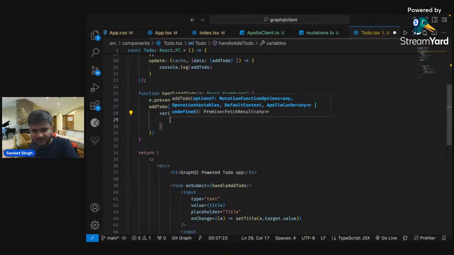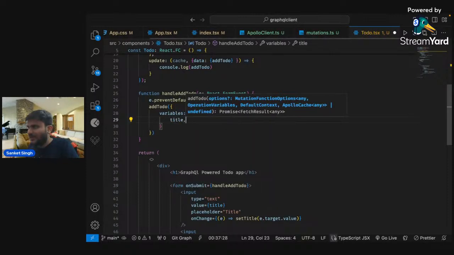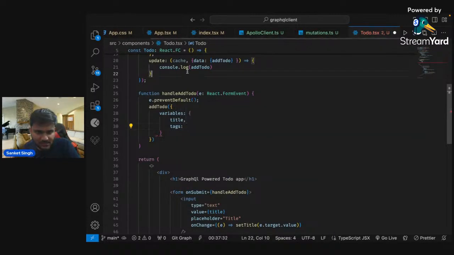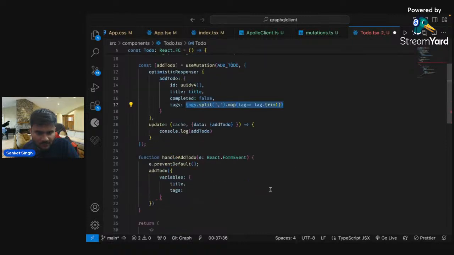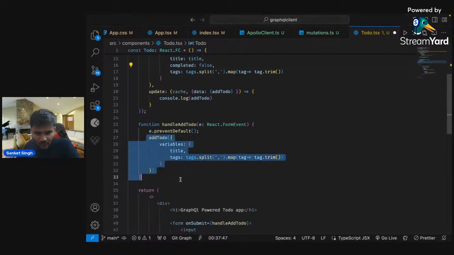And here you can pass your variables. Okay. So the first variable that we are going to pass is title. And the second variable that we are going to pass in the form of tags is going to be this one. Copy, paste. Okay. So comma separated tags, we are going to just trim them and make a comma separated array. That's it. Okay. So this is what we are going to do.